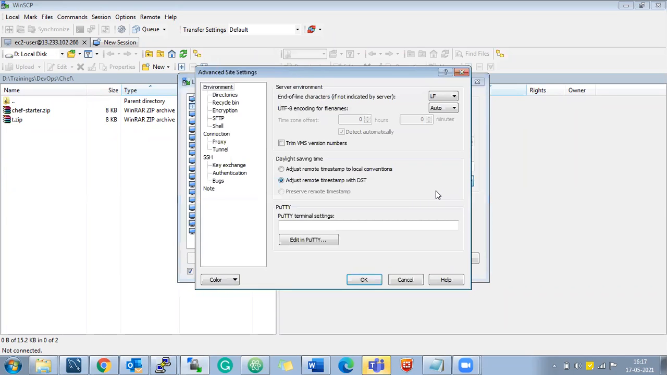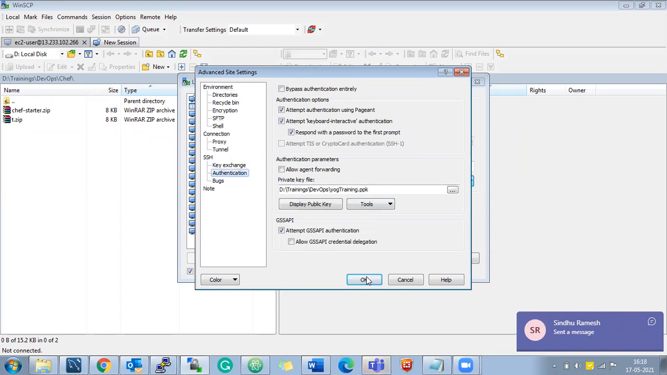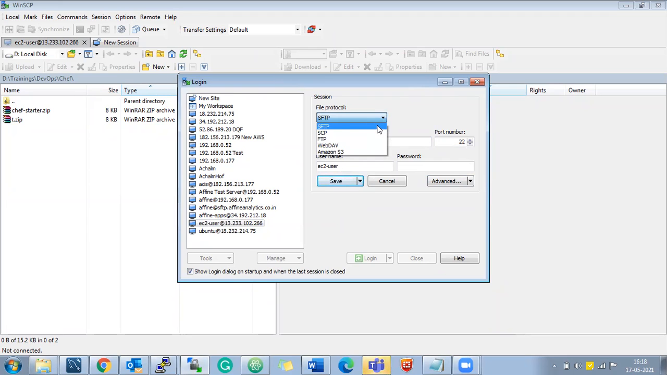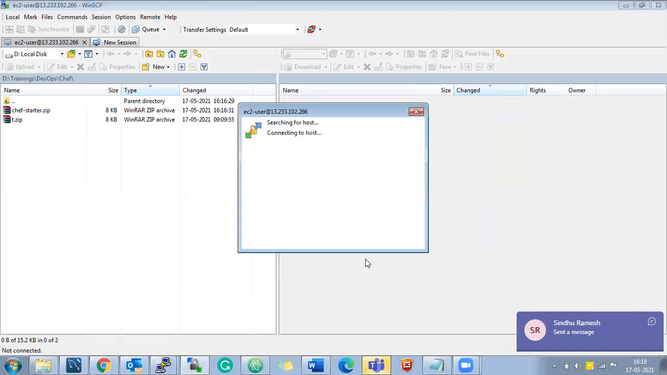I think I have to check authentication files. Okay, this is correct. Above the host name, the IP address you gave, no? The above one, SFTP. See if you can try only SCP. Yeah. Still the same.